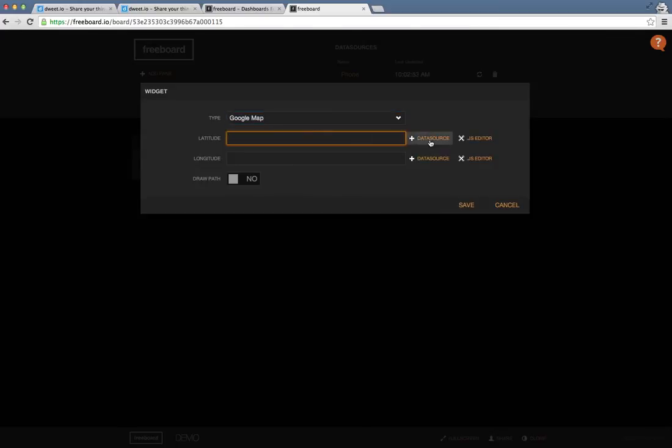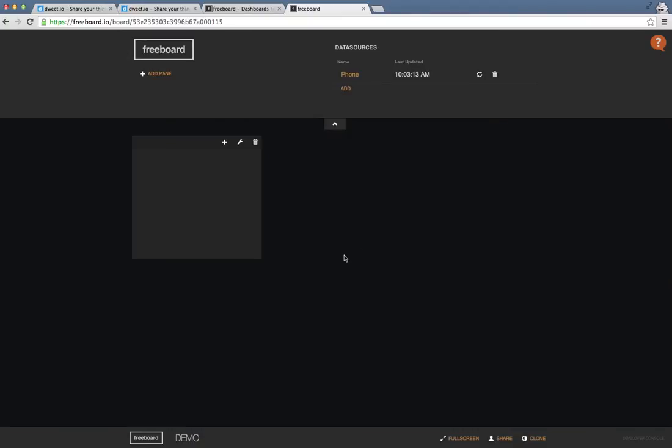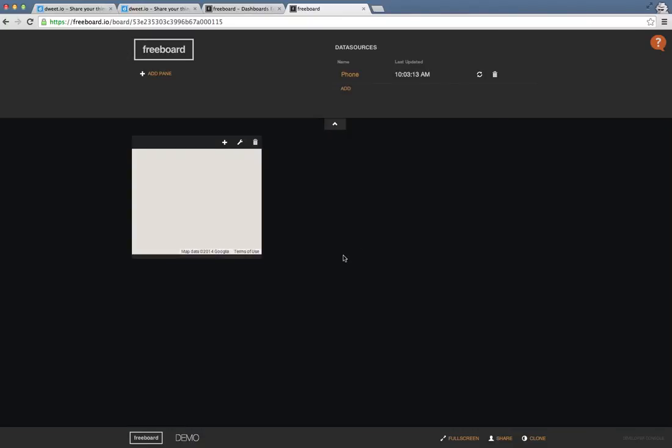If I add a data source, phone is automatically populated, as would any other data source that we've added. As soon as I click on phone, my device statistics are popped up. Tilt, X, Y, Z, latitude, and longitude. I'll click on latitude here. Do the same for longitude. As soon as I click save, the Google Map will appear, pinpointing my location.